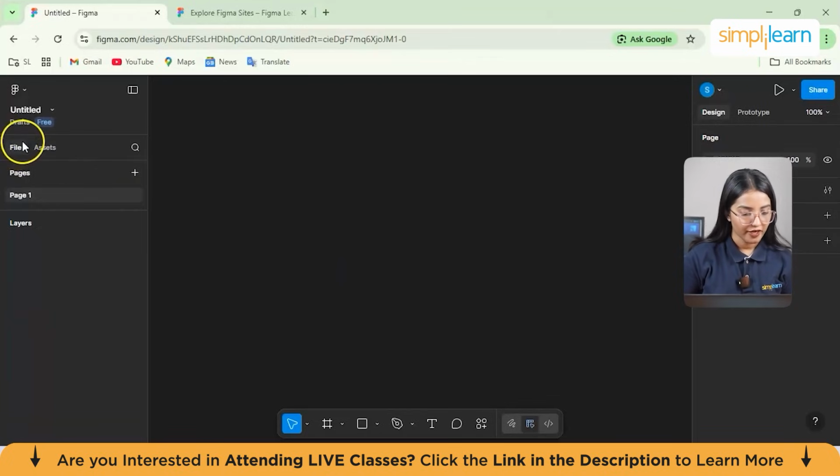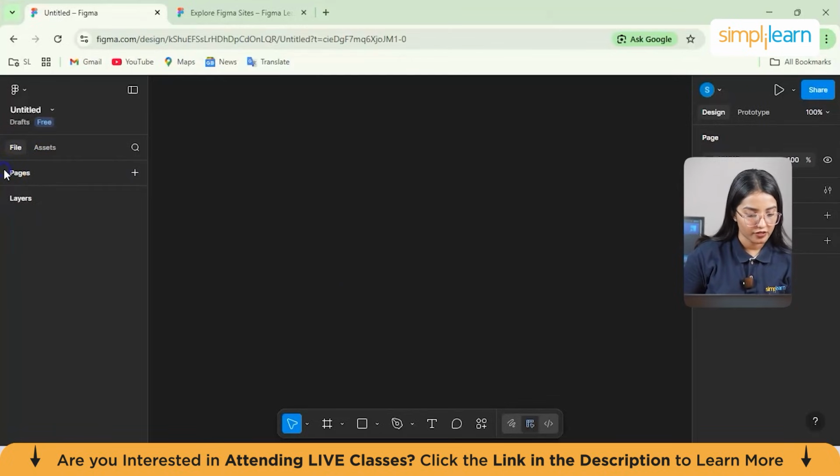Okay, so just click on the file option from here. Now you get these pages, right? Just click on this button. Now, if you click on plus, you can add more pages if you want. So this is actually the canvas from here. You can add frames, right? You can also add pages, and this is the layers.